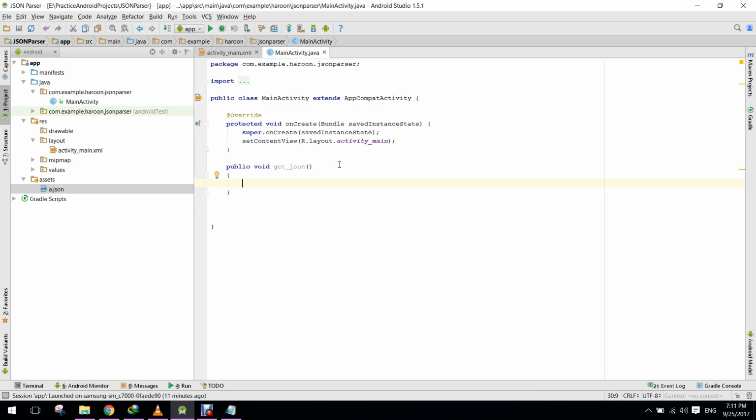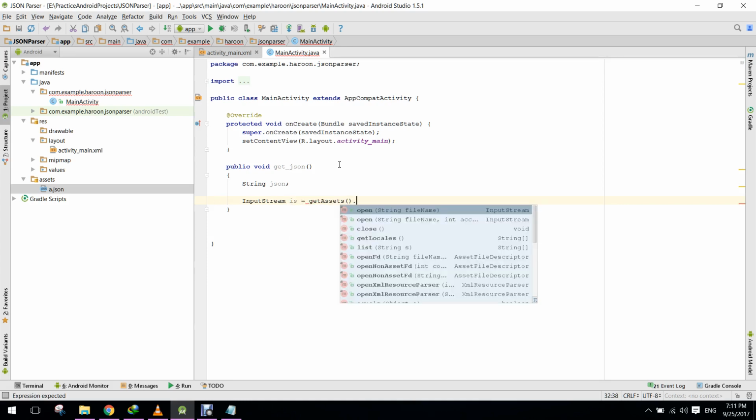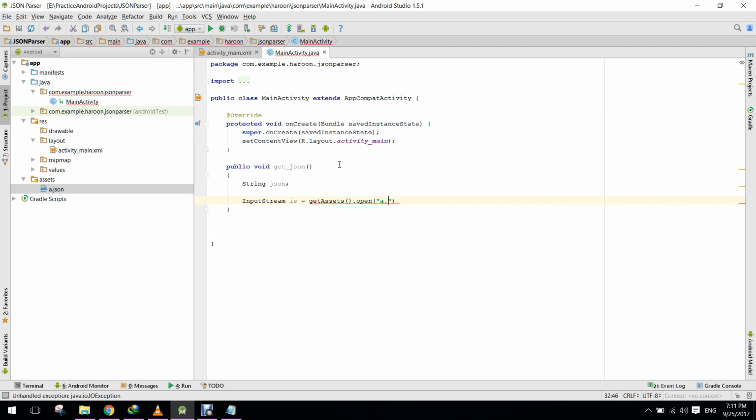In here, first of all we need to write String json. Now we need an input stream to read from the assets. So InputStream is equal to getAssets().open, and in here you need to specify the name of your file. In my case it's a.json. It is giving me an error, it's not an error basically. So I will surround it and catch IOException. Now the warning is gone.